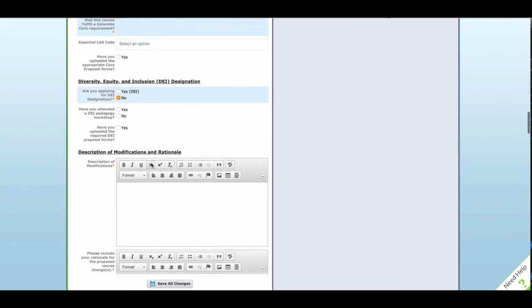DEI, we're not doing DEI now. This is important. Description of the modification. So why are you making this change to the existing course? I'm changing the learning outcomes. And then the one below it is asking you the rationale for that. You need to answer that.